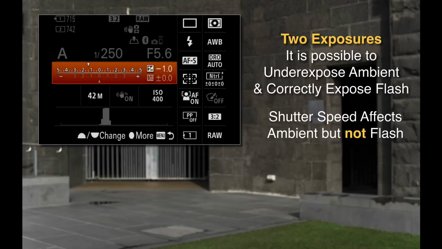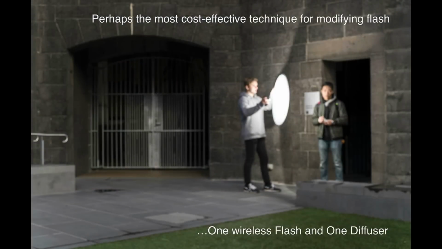Now you can use this in auto mode, TTL, through the lens. We can usually use an exposure compensation dial to lower the ambient light exposure. In this instance, I'm pushing it down to 2 stops under. And then we correctly expose the flash. Now you're looking at my technique here.